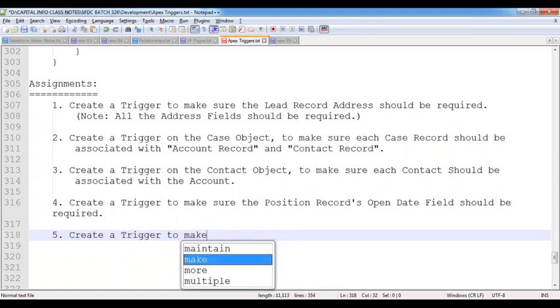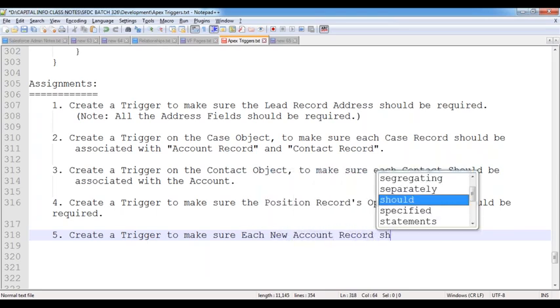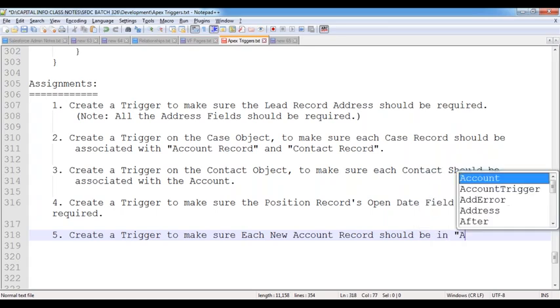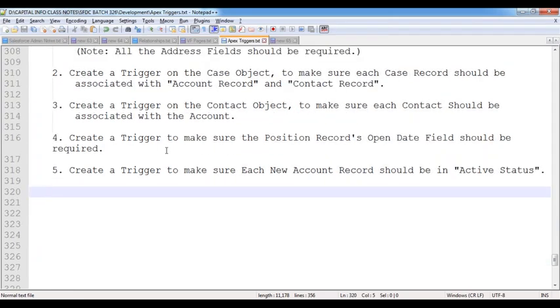Fifth one. Create a trigger to make sure each new account record should be in active status. These are the five assignments. Create the triggers on these five objects.